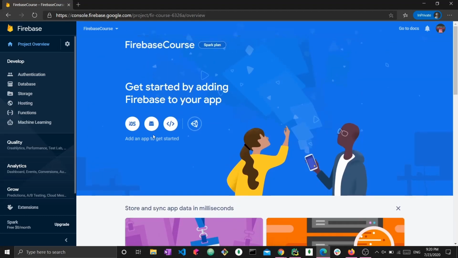Now for Python, for Pyrebase specifically, Pyrebase only supports the authentication, the database, as well as the cloud storage. So this is what we'll be exploring throughout this course. Now, let's actually understand what we have here. Like I said, project overview. Here we have the features, so authentication, database, storage, hosting, and a bunch of other things.